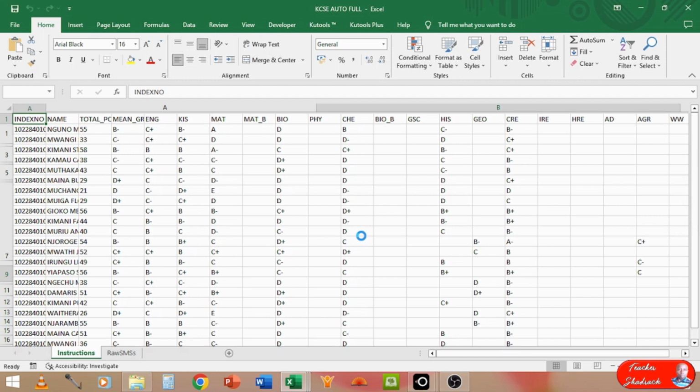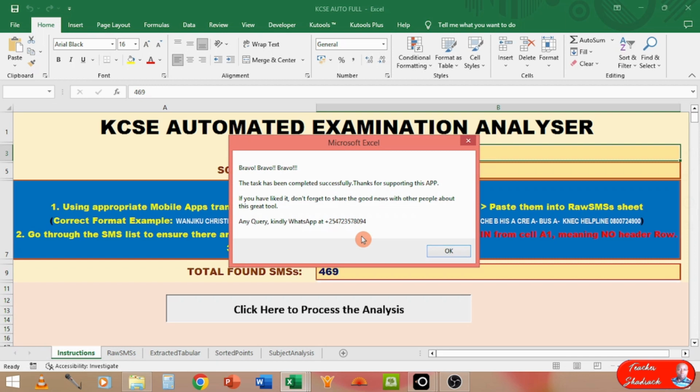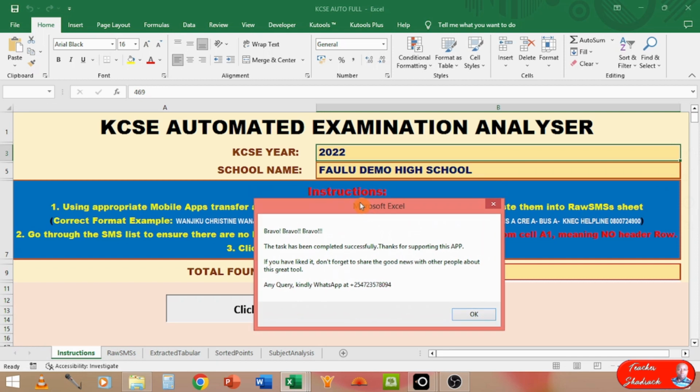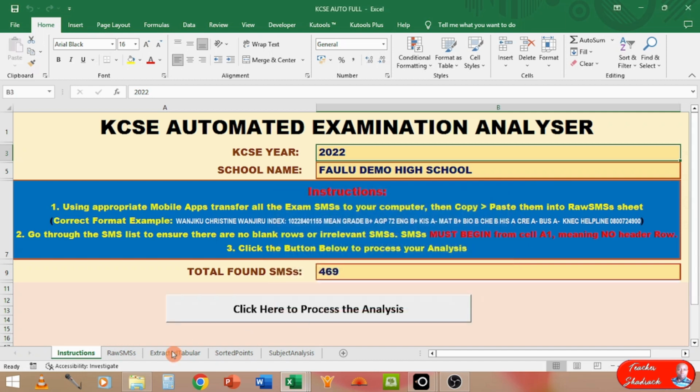469 records are quite many. Our school is large. How many schools are like my school here? Oh, good. Faulu High School, finally. Bravo, bravo, bravo. The task has been completed successfully. Thanks for supporting. That is it. Then in case you have got any question, that's my number. You make any query, I'll respond to it right away.